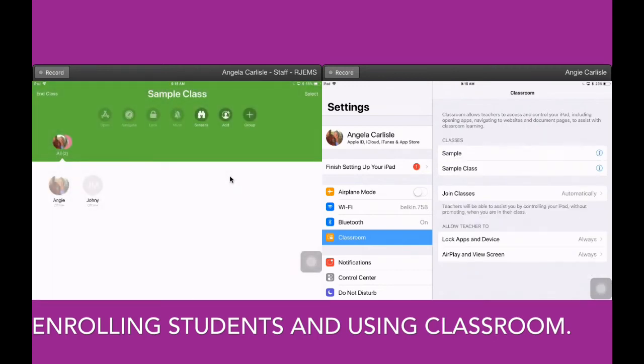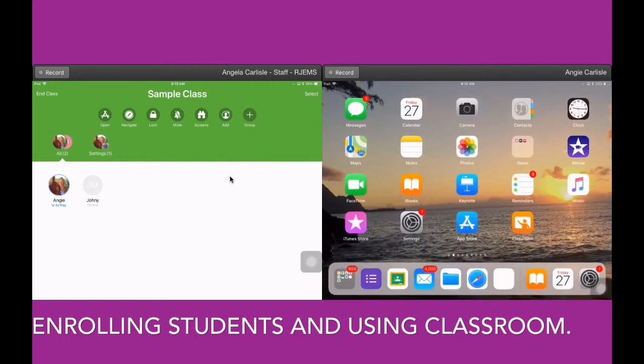Now I do that, you can see I've got my two students. I've got Angie and I've got Johnny in class. I can see on the bottom right corner of Angie's name that she is in settings right now. So you can see easily where she's at. If I go ahead and tap my home button, that will change again for me. So that's all it takes to get students enrolled.